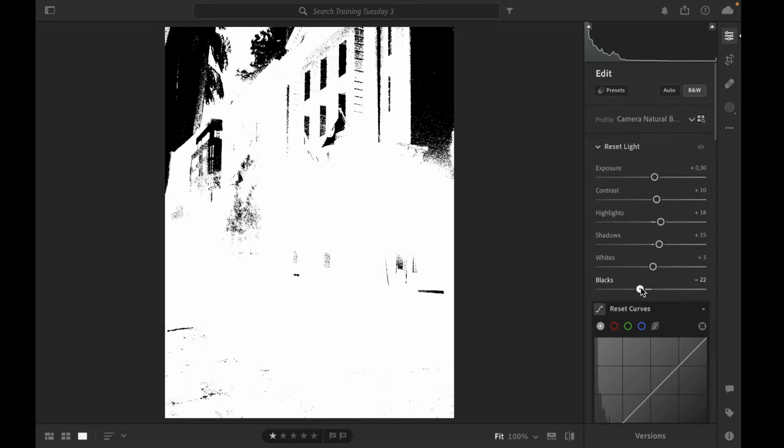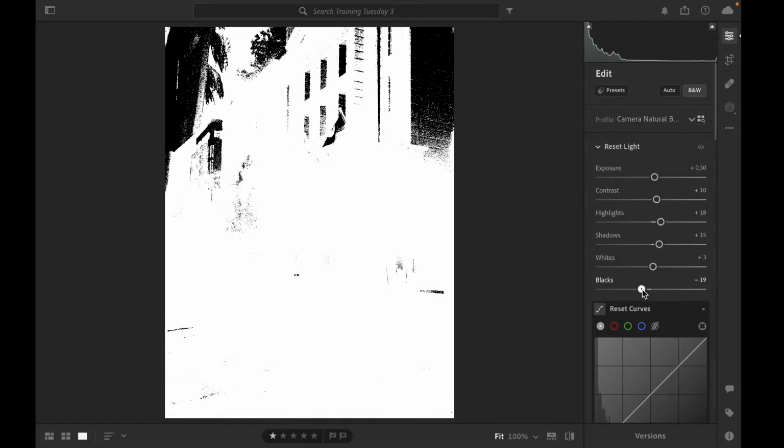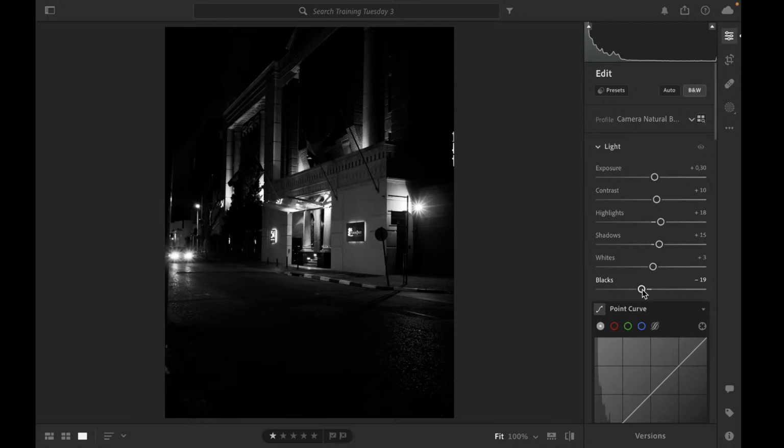It might be a tiny bit much. There we go. So right there, I think, is a good balance between having some detail, but having that feeling of this is at night. It's dark, it's contrasty, and there's some light shining. So that's pretty much where I will stop with this specific edit.